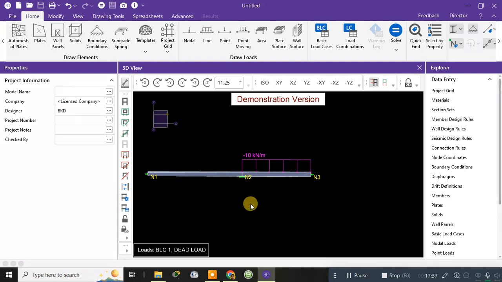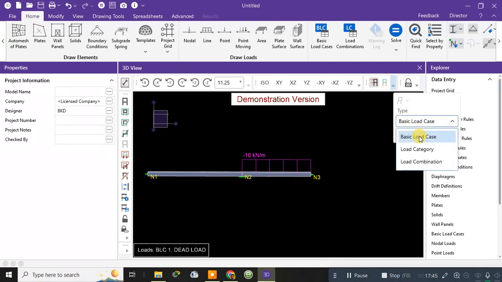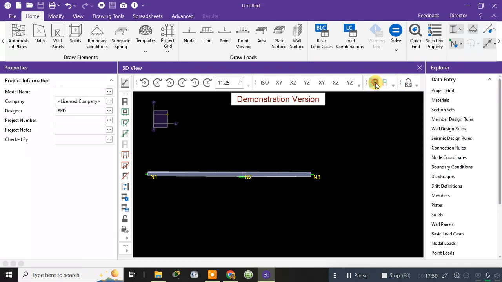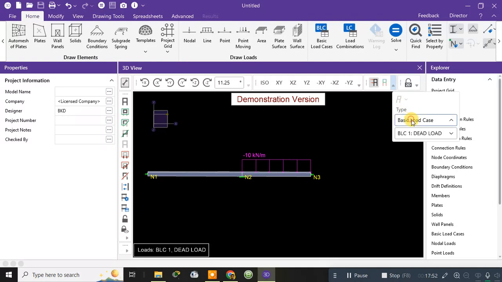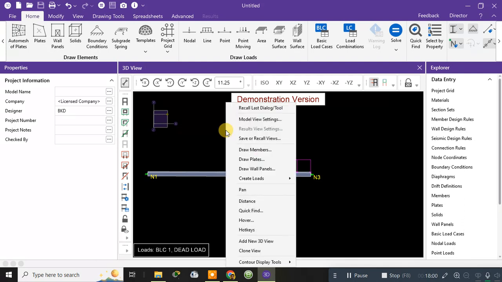So I have applied it. If you want to check both the loads, then you need to go here. After that you need to go to the load, basic load cases, and as you can see here, this one is the one load. Even I can go to the model view.